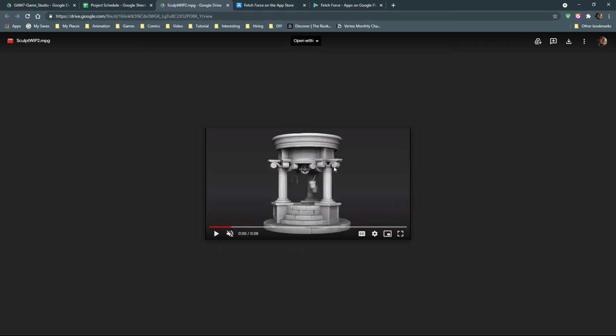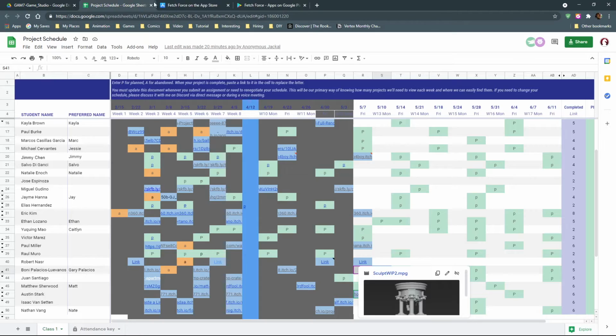So how close to complete are you? For modeling, I just have to add the lion head statues, and then I have to figure out MASH to do the ivy, and then texture and light, and then I'll be done. Okay, are you going to bring that up on your screen? Yeah, I'm just opening it up right now.